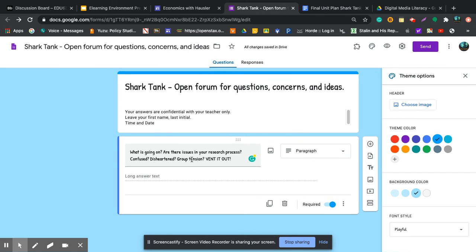Are there any issues in the research process? Are you confused or disheartened? Is there group tension? Vent it out. And I just want them to be able to post here all the time. Now, students can't see other students' stuff, but I can see it. And I can open access to another teacher as well, which is always nice. It's a nice place to document things.